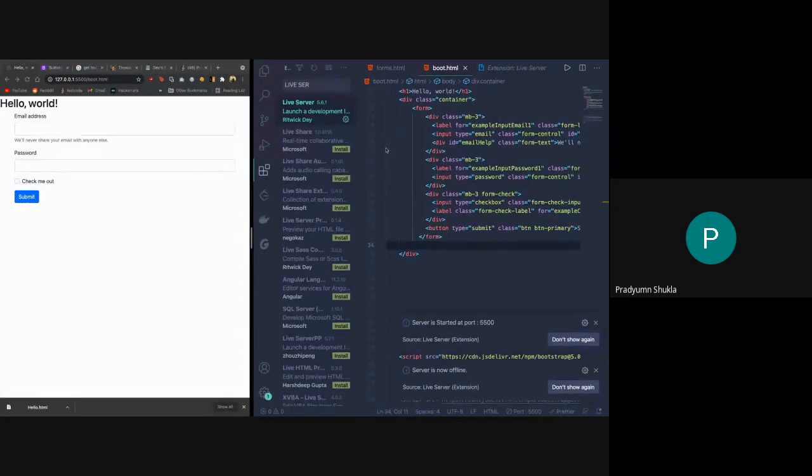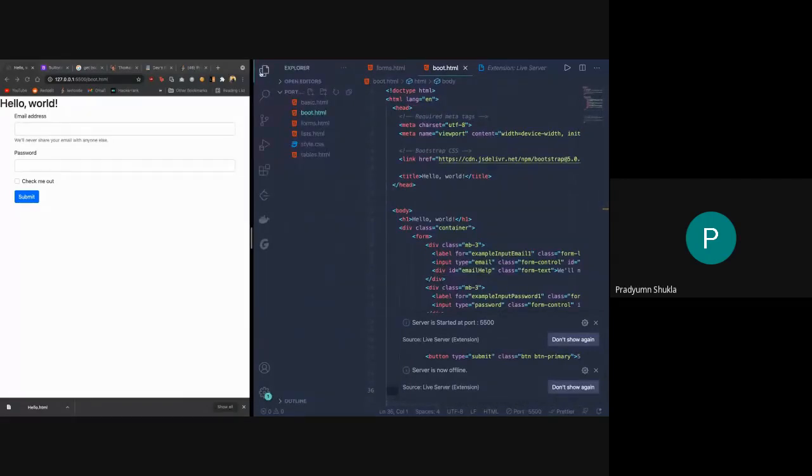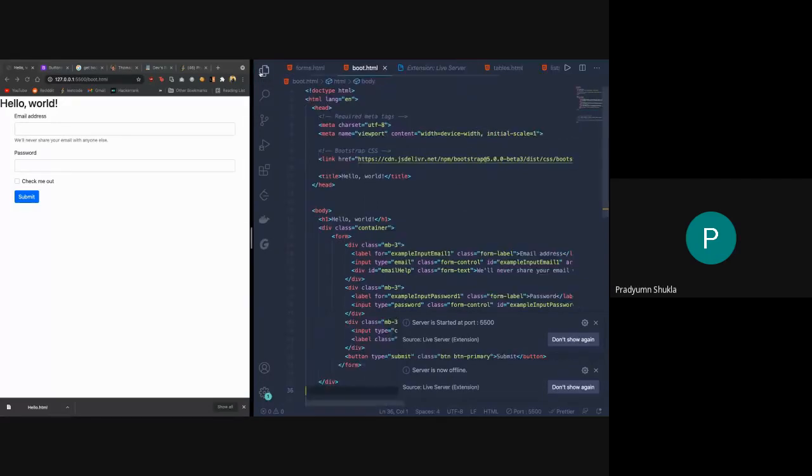Yeah, so that is your live server, and there are many things. You have quick auto completion in VS Code. I personally like VS Code. You might not, and that is okay. Since you're beginning, you can check out your options and try whatever you like.